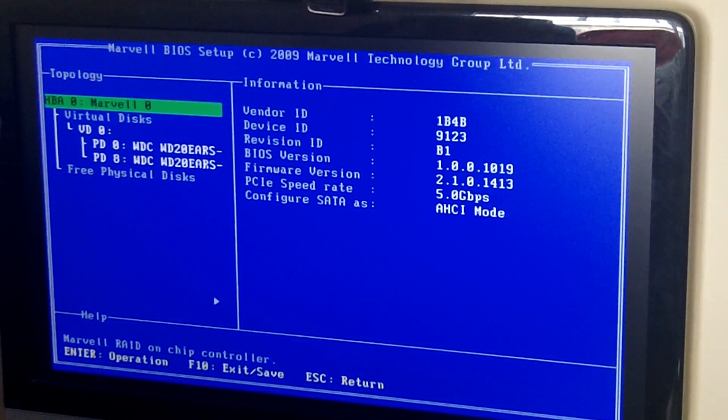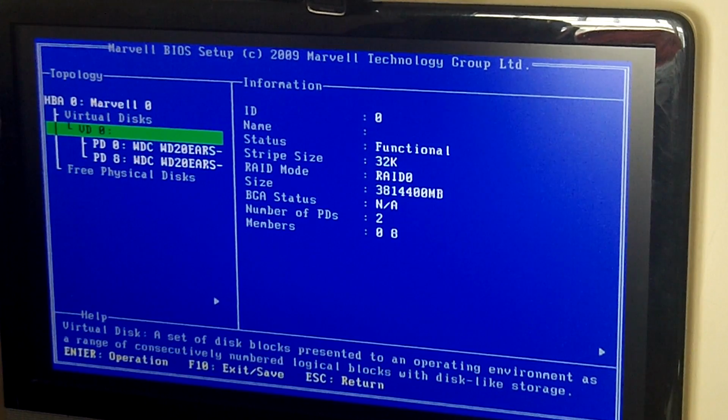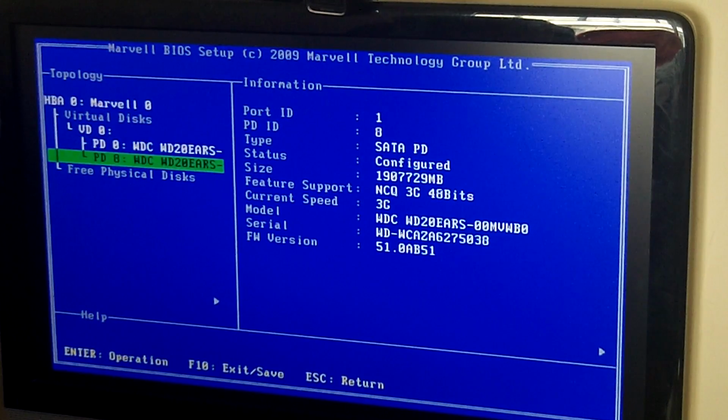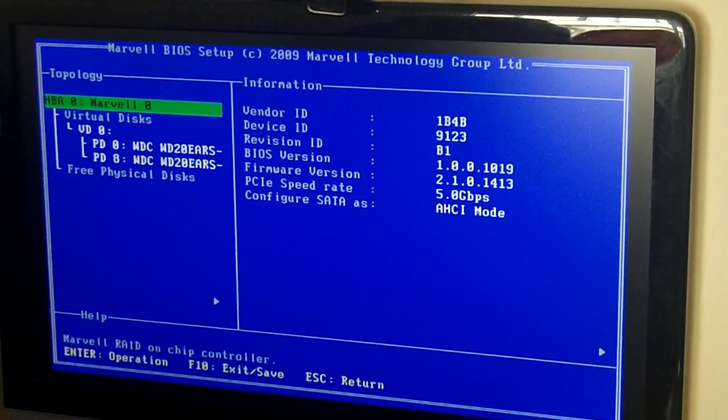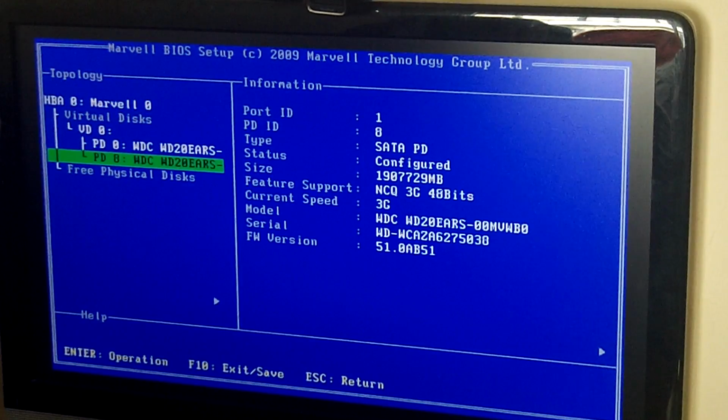Control M. Okay, so I actually did this. These are virtual disks. The motherboard treats them as if they were part of the motherboard, as if there's a technology or feature integrated into it. And here are my two hard drives. You can see that they're almost 2 terabytes, and they're set up as Marvell, RAID 0. All right, so we're all set up, and we can just press Escape to return, or press Control Alt Delete to restart your computer.